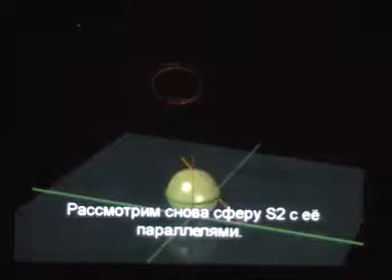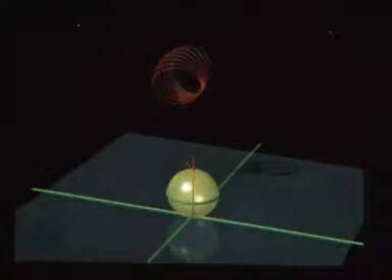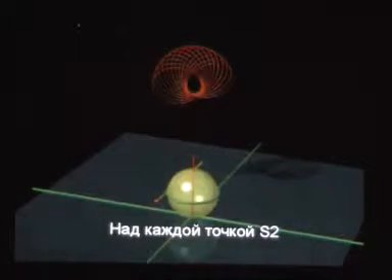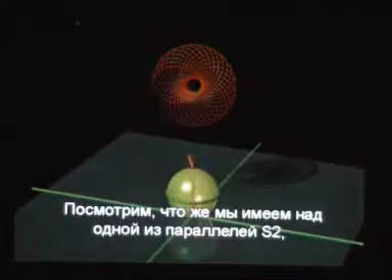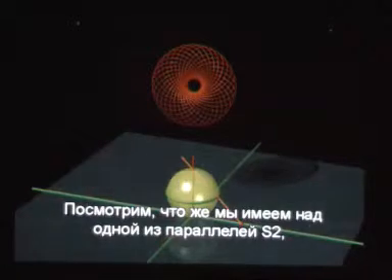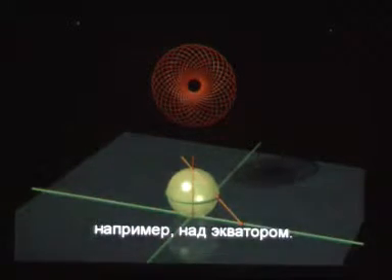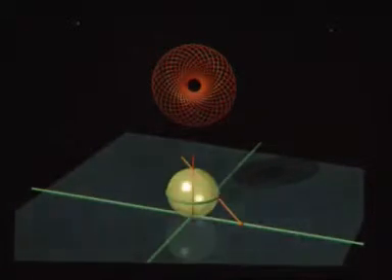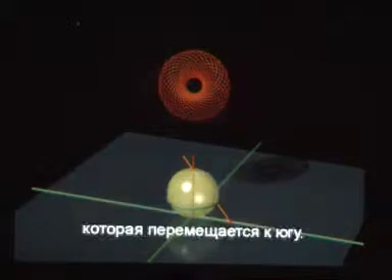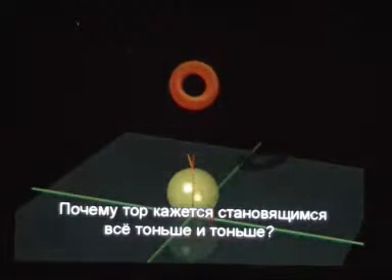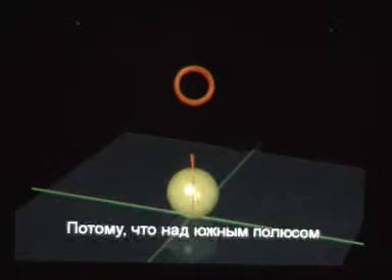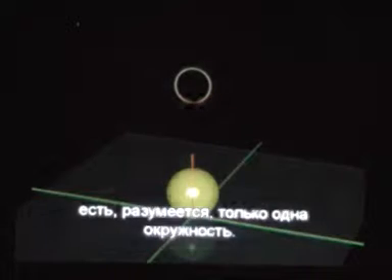Reprenons la sphère S2 avec ses parallèles. Au-dessus de chaque point de S2, nous devons imaginer un cercle de Hopf. Observons ce que nous avons au-dessus d'un des parallèles de S2, par exemple l'équateur. Voici ce qui est au-dessus d'un autre parallèle qui se déplace vers le sud. Pourquoi le tore semble-t-il devenir tout fin? Parce qu'au-dessus du pôle sud, il n'y a bien sûr qu'un seul cercle.